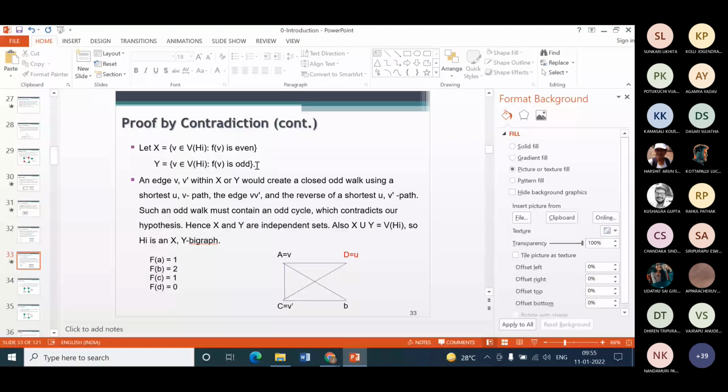So an edge vv' within X or Y would create a closed odd walk using a shortest UV path and the edge vv'. Such an odd walk must contain an odd cycle, which contradicts our hypothesis. Hence, X and Y are independent sets.